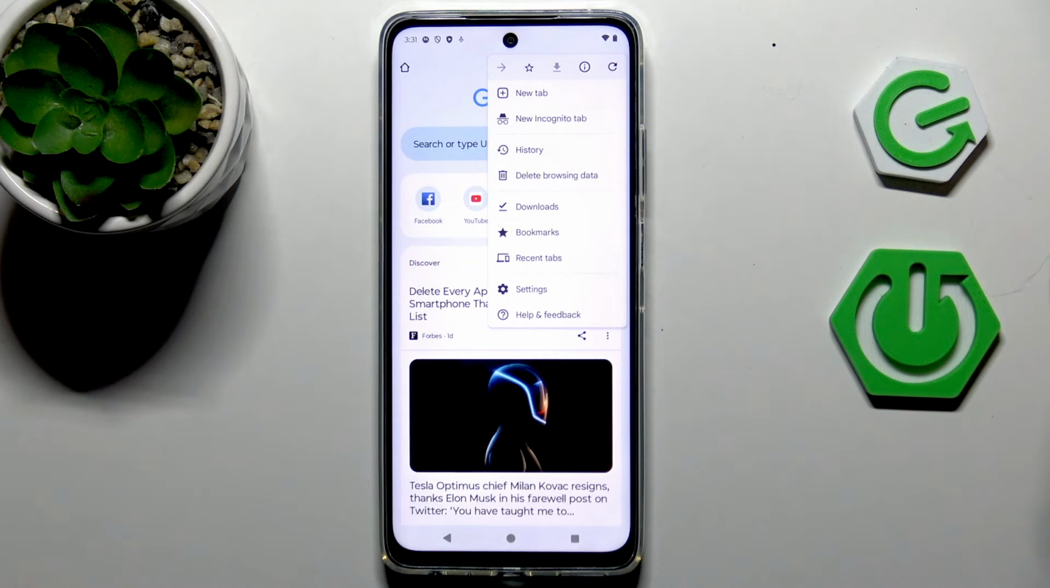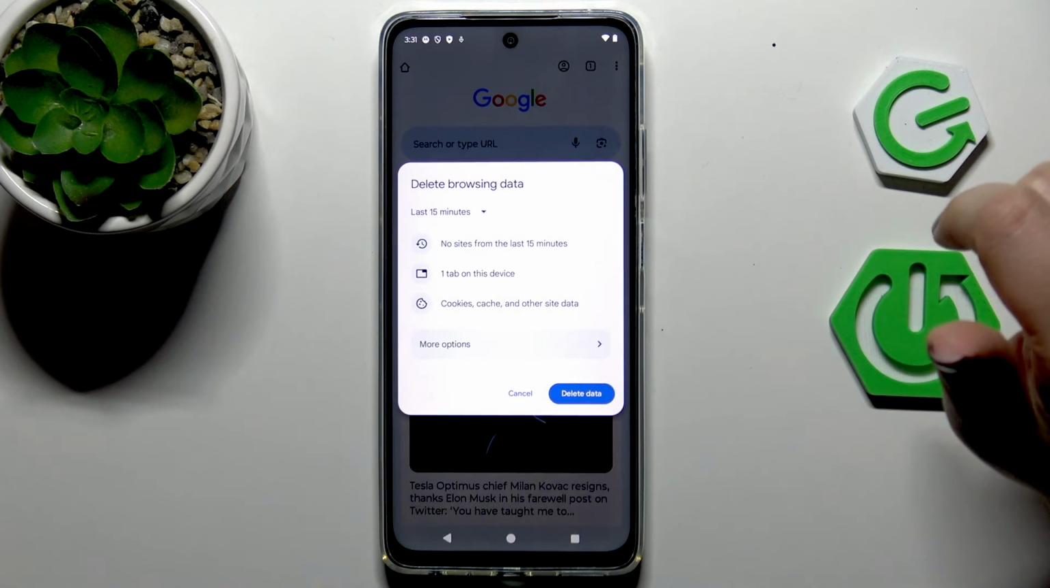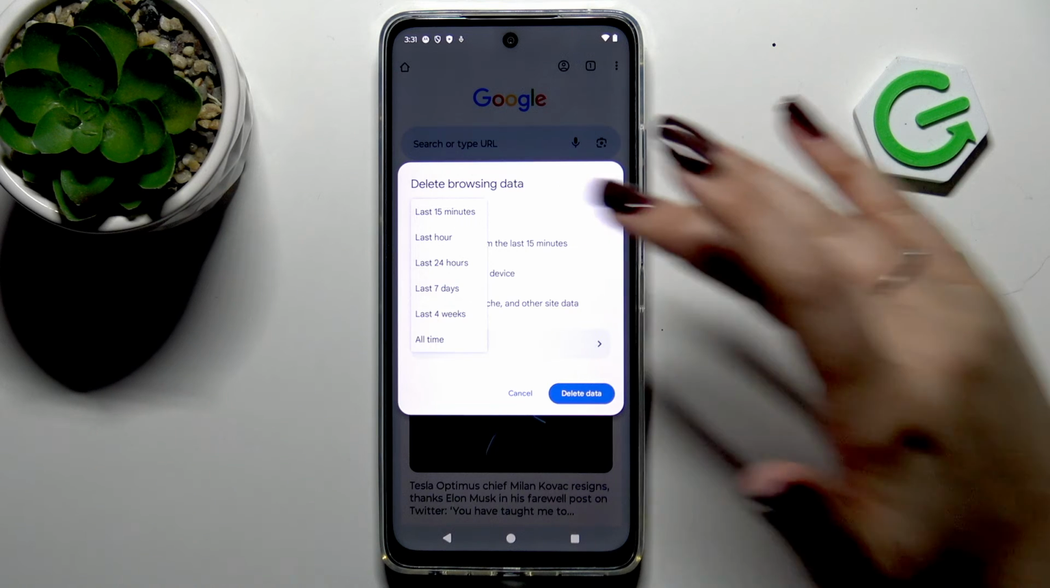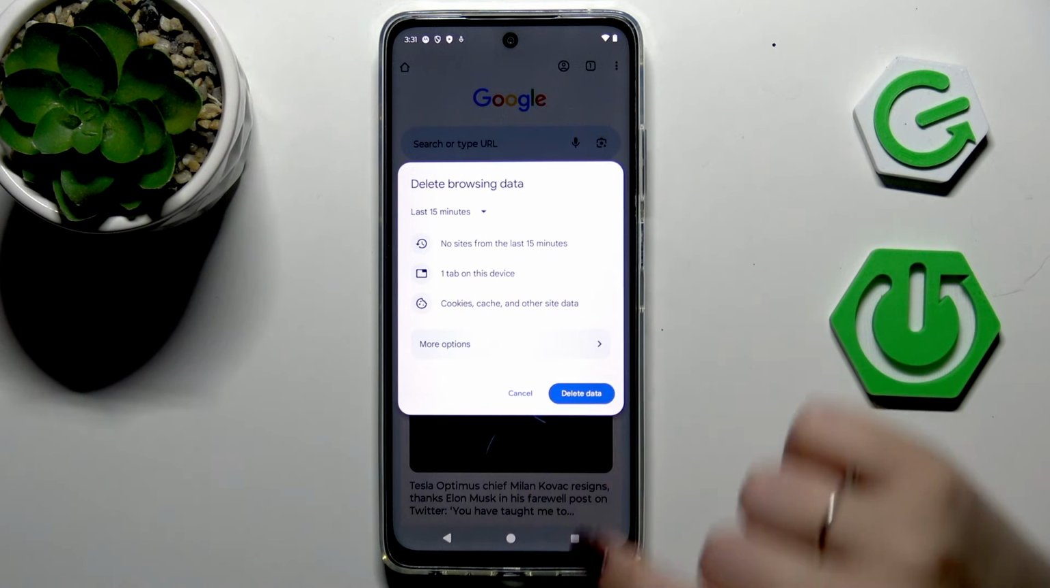Now let's tap on delete browsing data, and here we've got some basic options, so we can remove visited websites, opened tabs, cookies, cache and other site data. We can change the time range also, from last 15 minutes to, for example, last 7 days or even all time. It's totally up to you. And then tap on delete data.